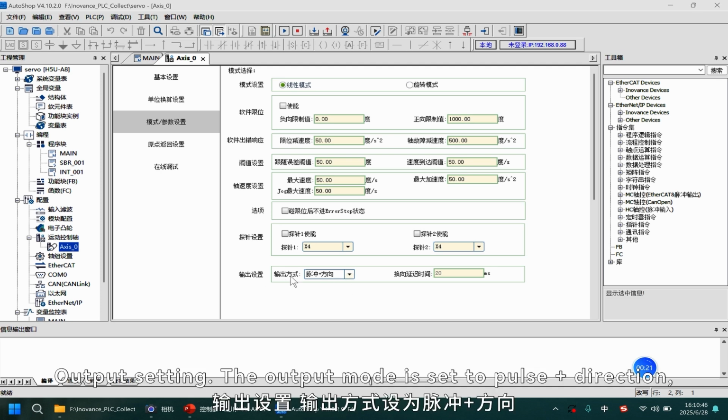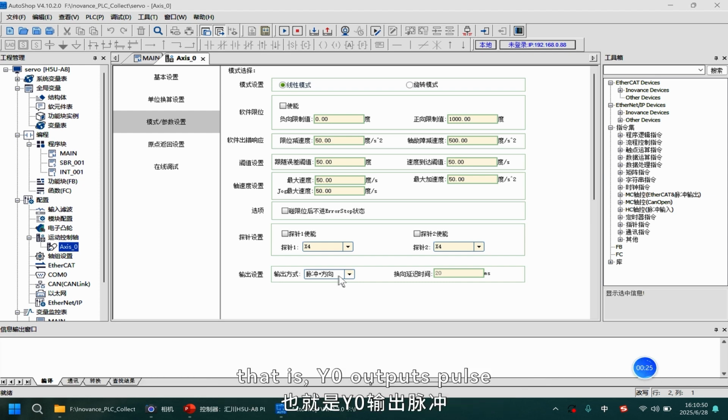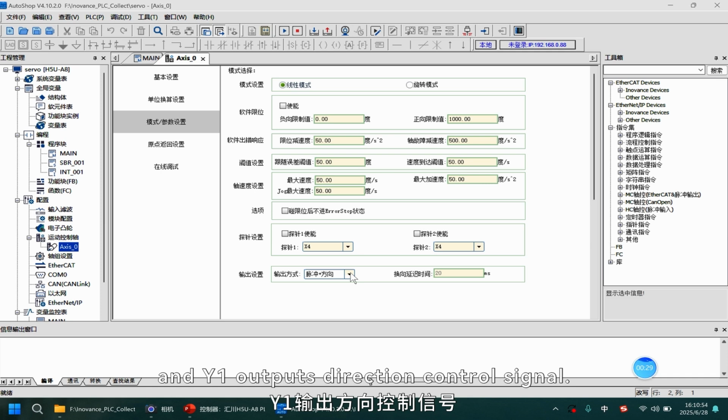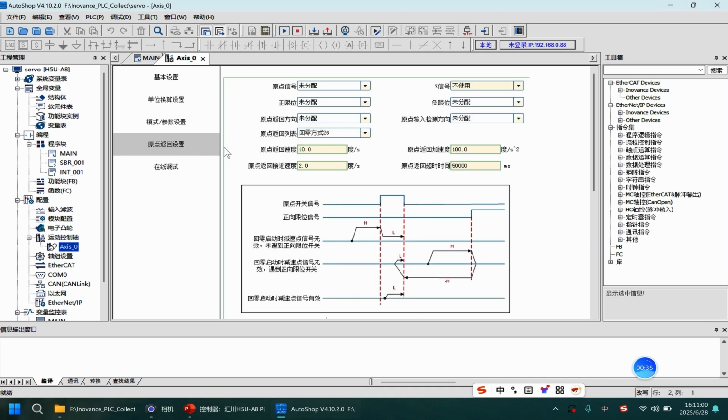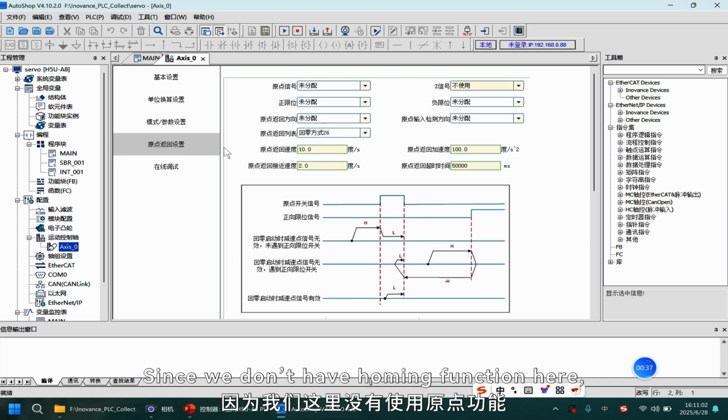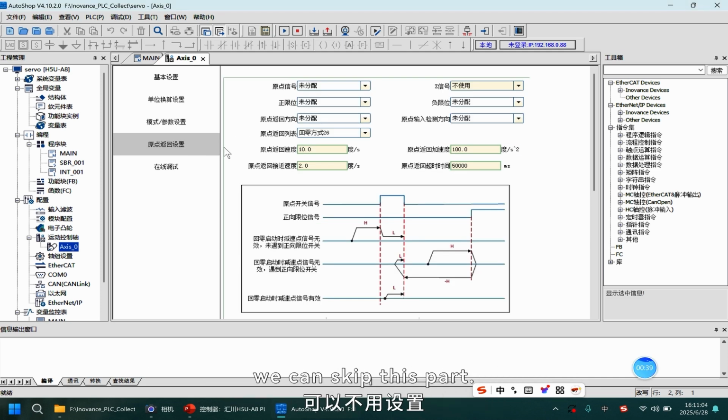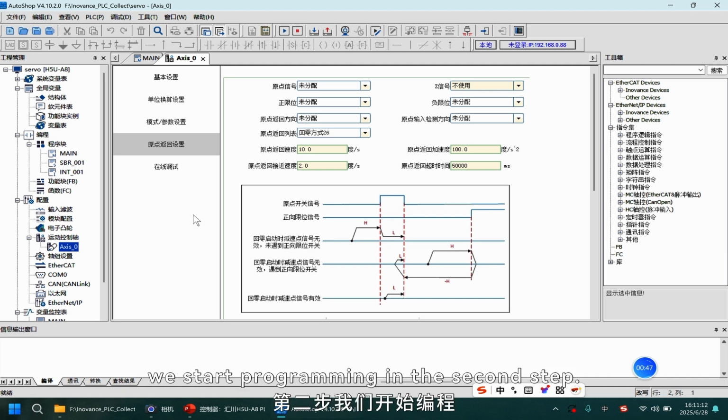Output setting. The output mode is set to pulse plus direction. That is, Y0 outputs pulse, and Y1 outputs direction control signal. Homing setting. Since we don't have homing function here, we can skip this part. After configuring the motion control axis, we start programming in the second step.